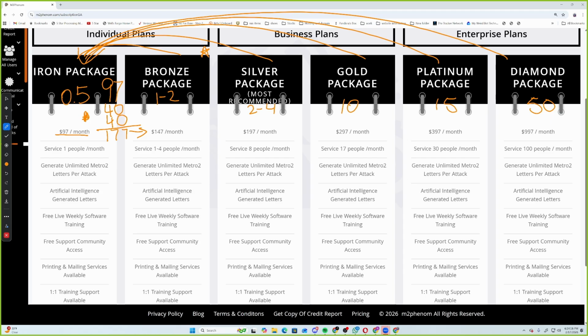So let's compare apples with apples. I add another 40 because now you have 4 tokens. This one has 8, 17, 30, and 100. This comes out to $217. Ladies and gentlemen, that math ain't mathing for the same thing.